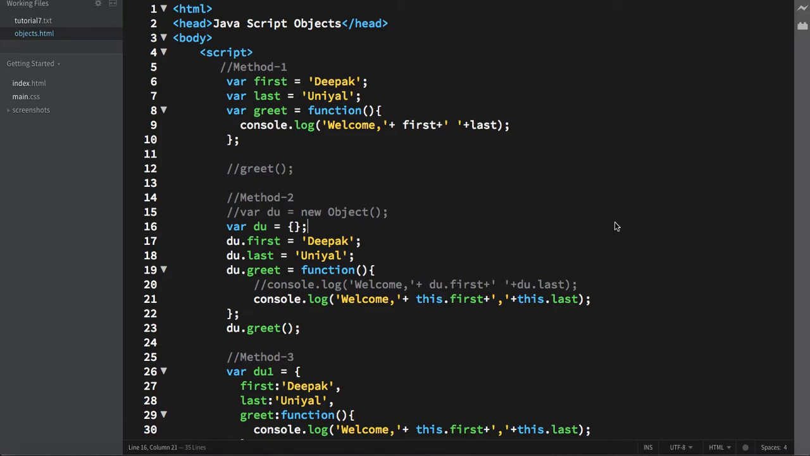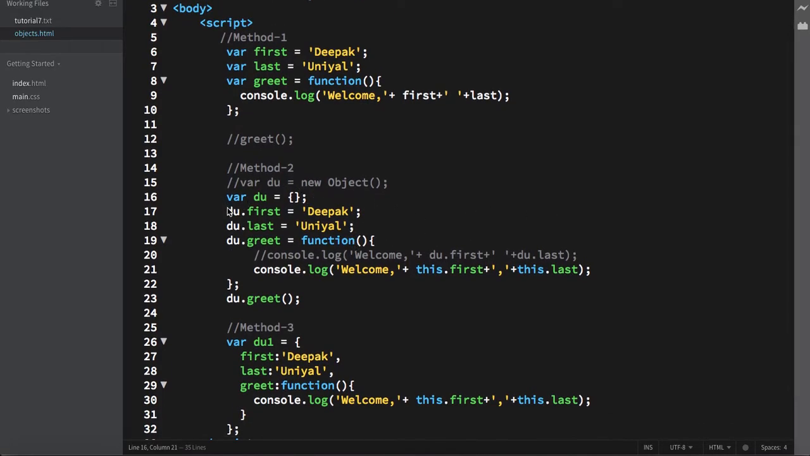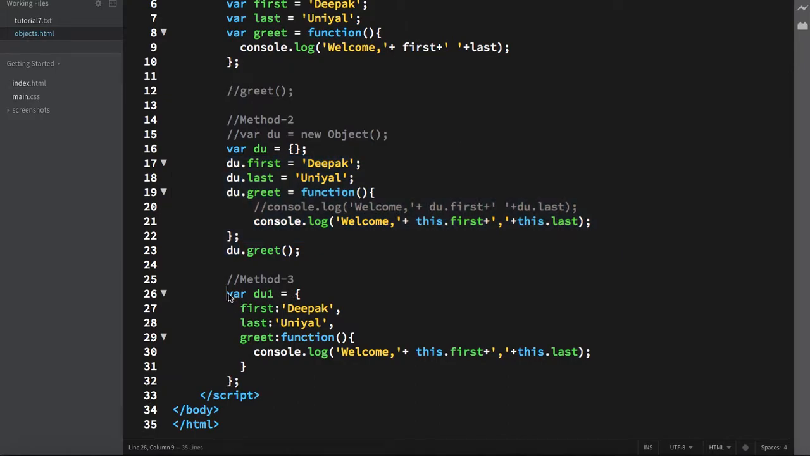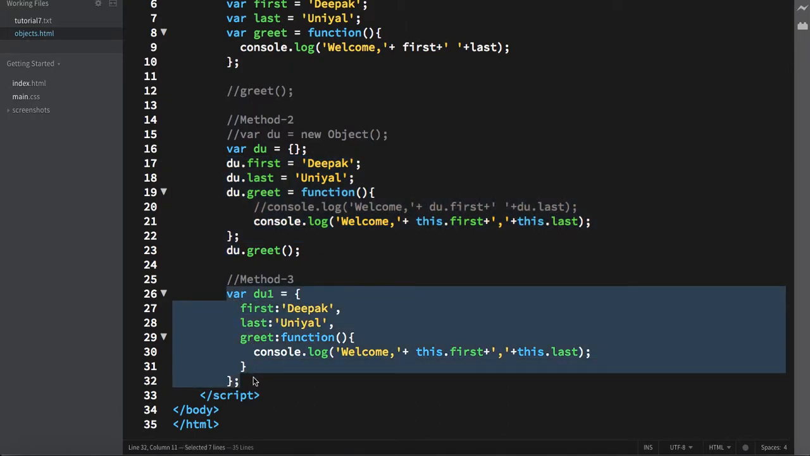In the previous lecture, we discussed various ways of creating custom objects. You can go through the previous lecture and understand those ways and the differences between them. So here you can see method 2 takes multiple statements. Here you can see 4 statements to create an object, while method 3 winds it up in a single statement, or creates an object in a single statement.